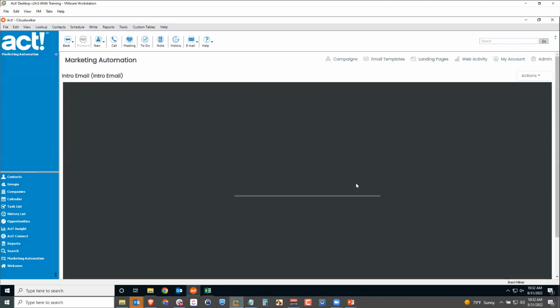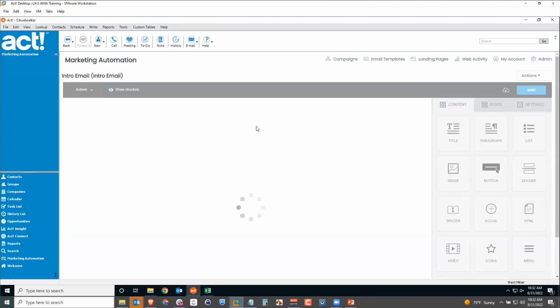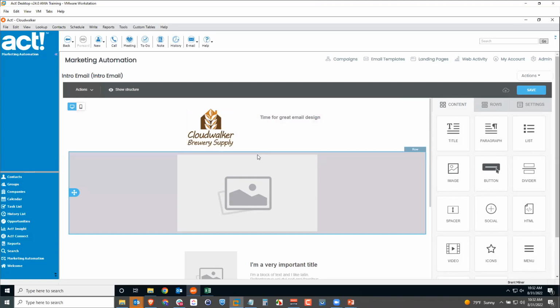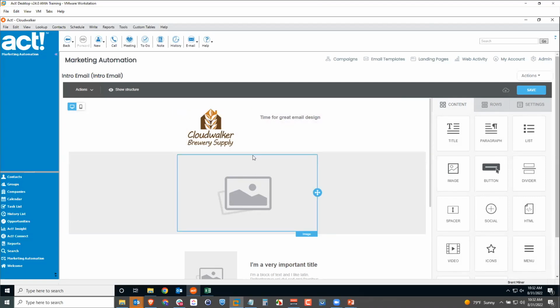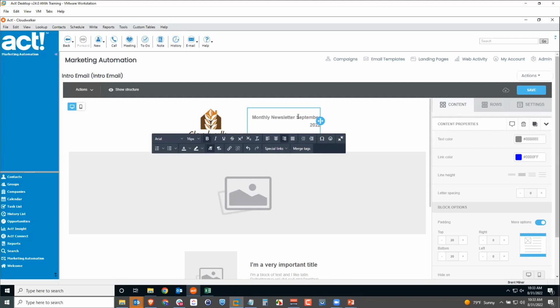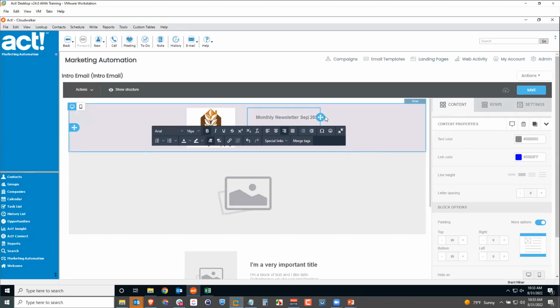Now, when I import that, we'll see this newsletter template. I haven't done a whole lot to it. But now what I can do is edit this template, and this will only apply to the email that's being sent out in my campaign. It won't change the original template. So in the top, I might just say monthly newsletter, September. Okay, and if I want to make that wider, I can change the sizing for that if I want, or if I just want to abbreviate September, that's fine too.